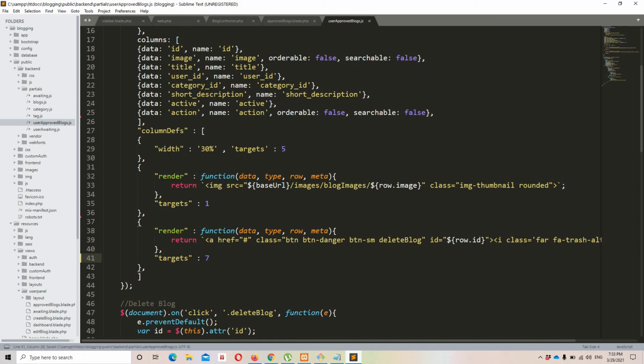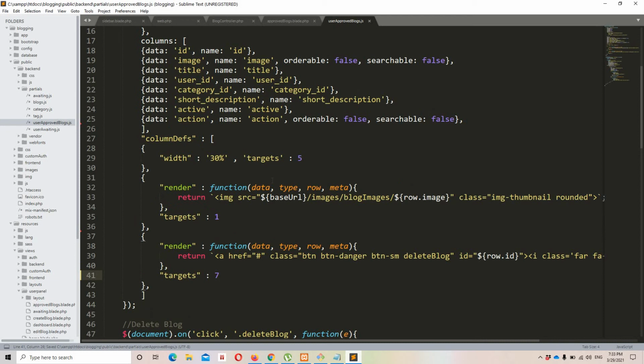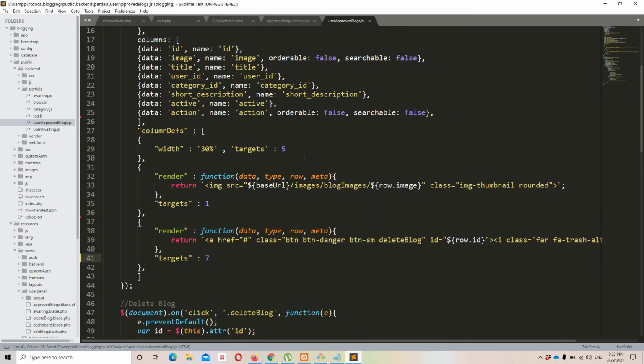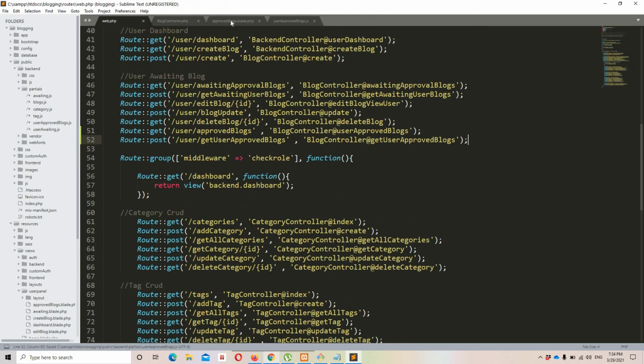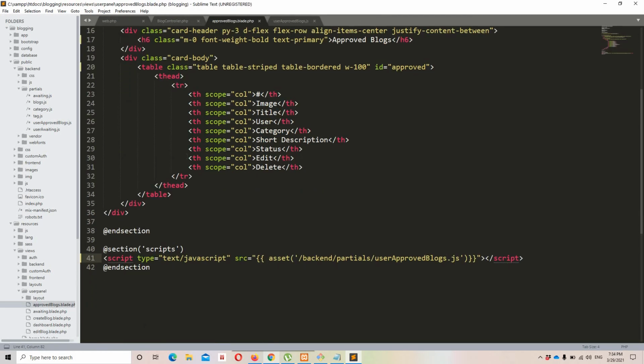So that's it, guys. Sorry, let me zoom out a bit. Yeah, now let's move to blade. Sorry, this is the blade, and I'm going to remove it from right here as well.